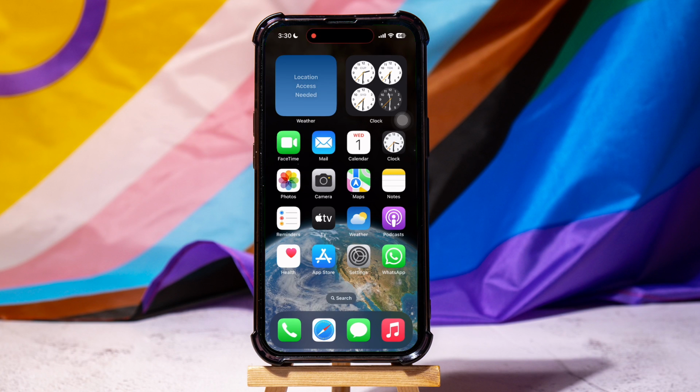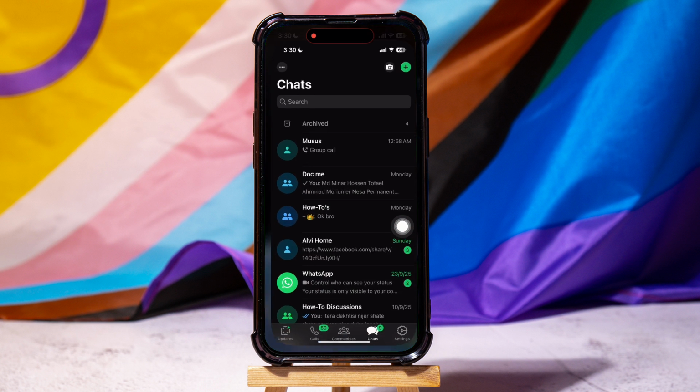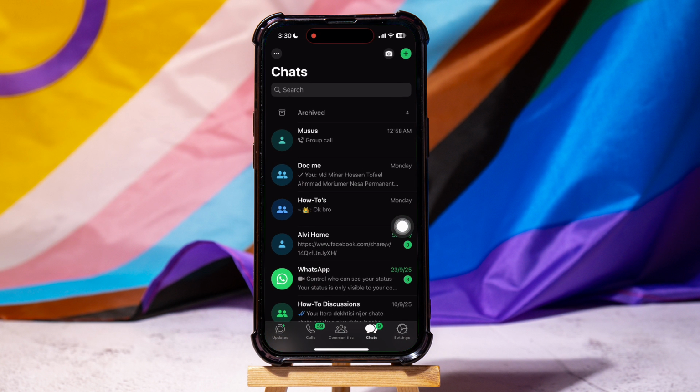How to send high-quality photos on WhatsApp on iPhone. To get started, first of all go ahead and open up the WhatsApp application on your phone. You will then be brought to the Chats page. Here, you can view all your chats with friends on WhatsApp. Open any chat from here.